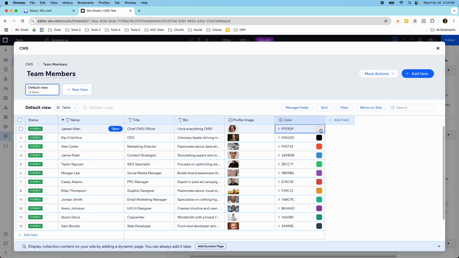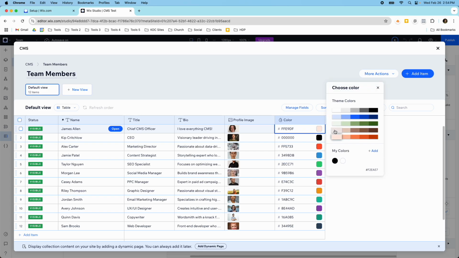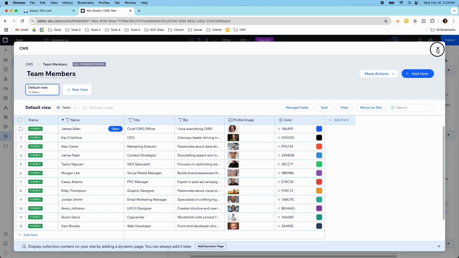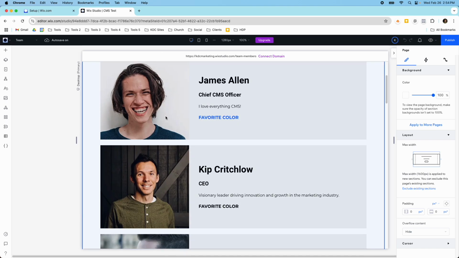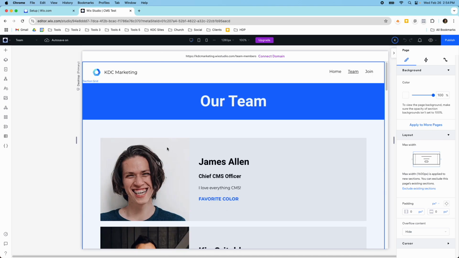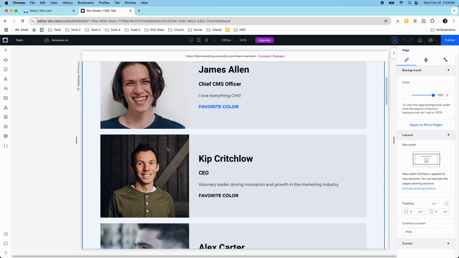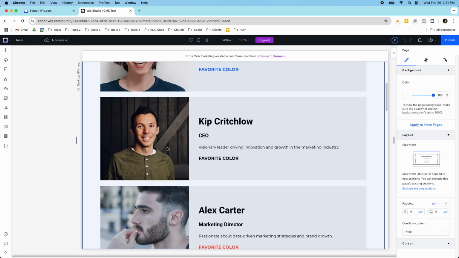But the idea is that I'm collecting this information using a custom CMS form, and then I'm displaying it with the same dynamic collection. So there you go. I put it right into the same format as my other items, all happening dynamically.